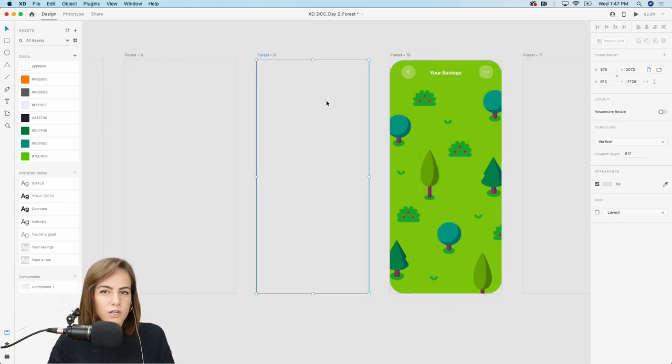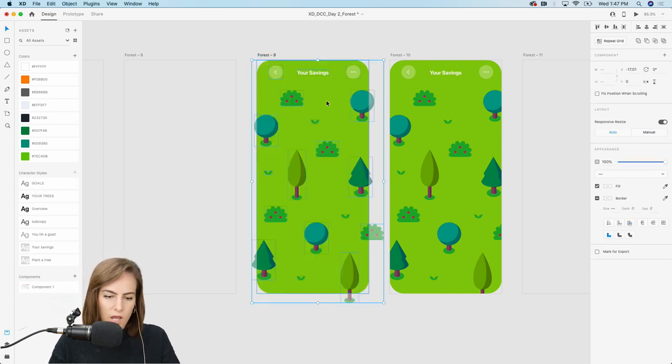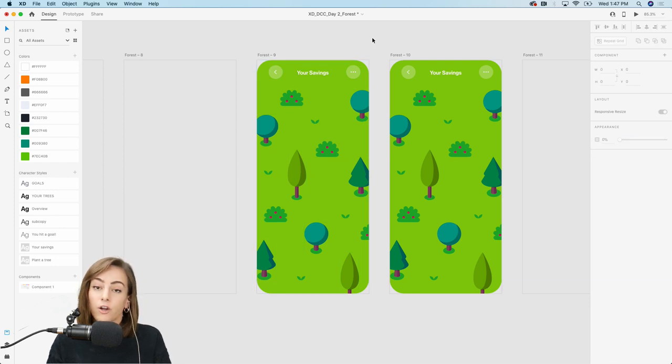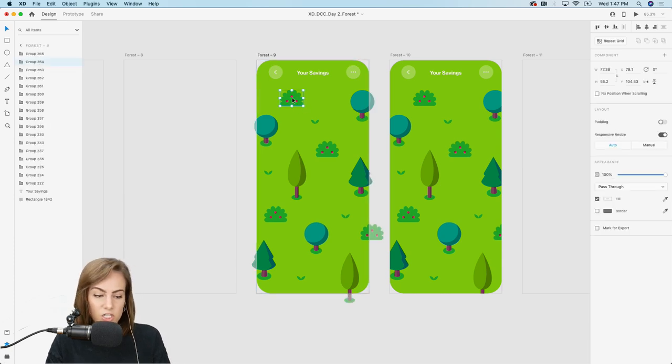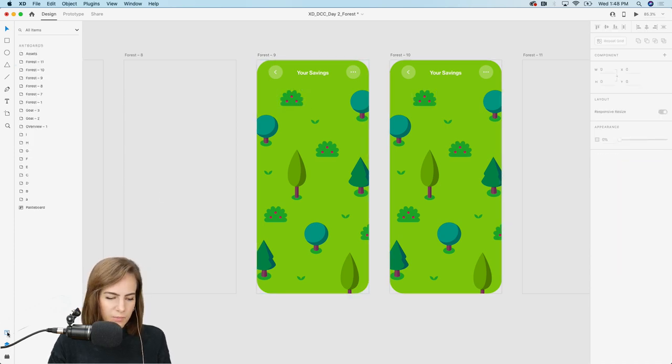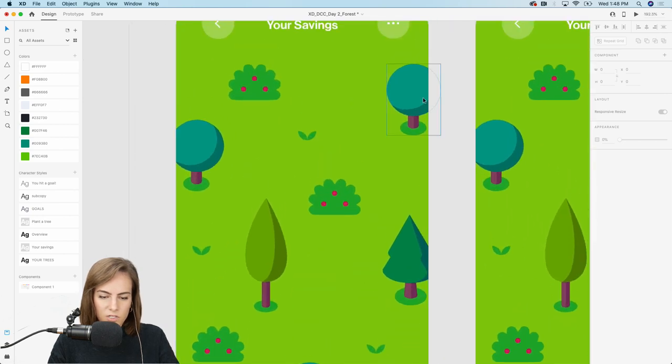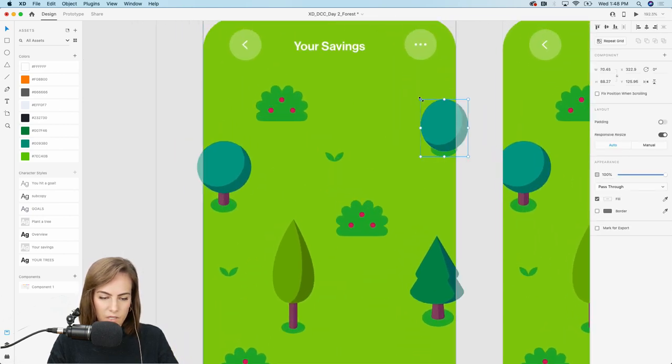And you want to make sure you're copying and pasting and not recreating these on each artboard, because for Auto-Animate to work properly, it needs to have the same names in the layers. So for instance, this bush needs to be named group 264 on this one and this one for it to work properly. So from this one to this one, I want maybe these two to pop up or bounce up. So let's make them pretty small.